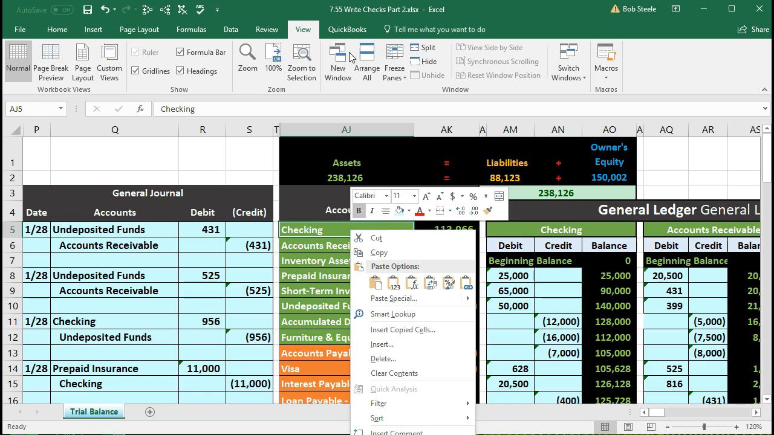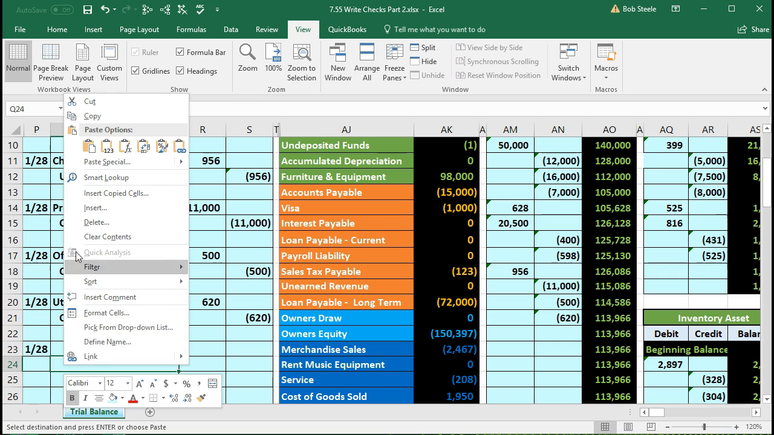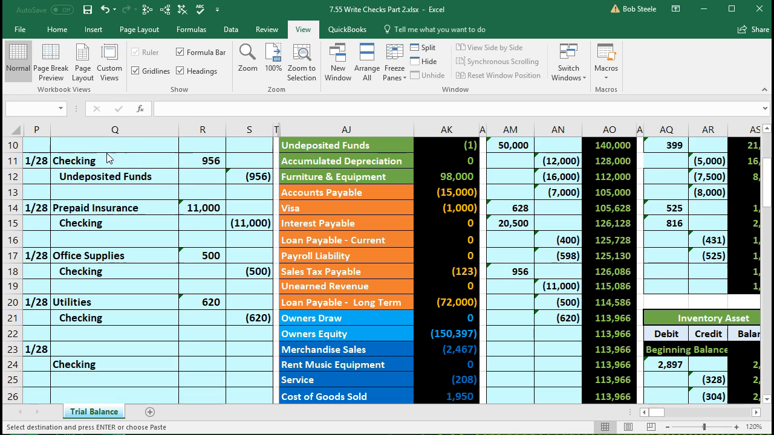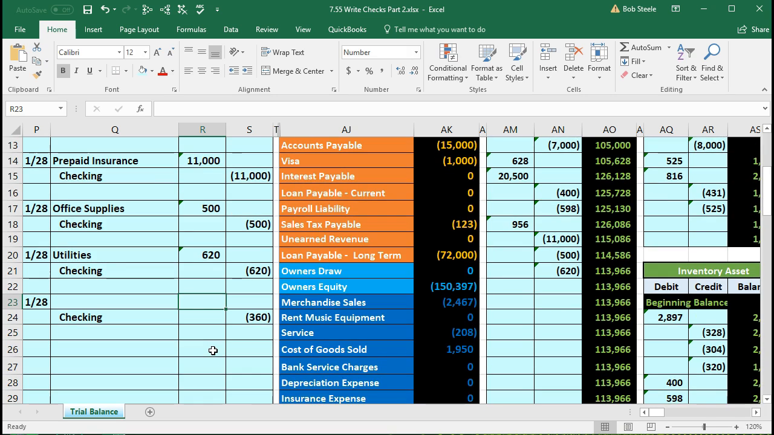So we're going to copy the checking account in AJ5, right click and copy. Scrolling down, there's the date. We're going to be on the bottom of the date in Q24, right click and paste. We're going to do some formatting, go into the Home tab up top, go into the Alignment group, and increase that indentation. Then we're going to go to the credit side in S24 and write the amount of credit, 360, enter. Then we could just put that debit on top, already knowing what that is.